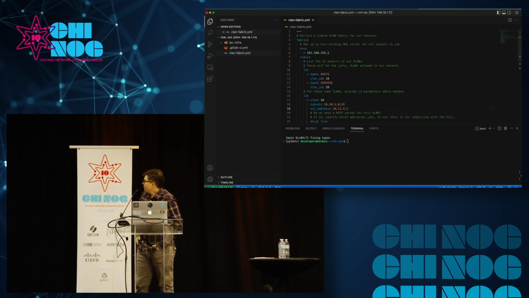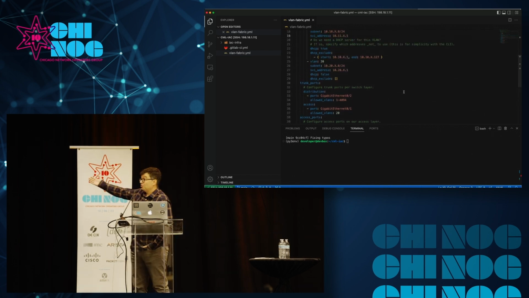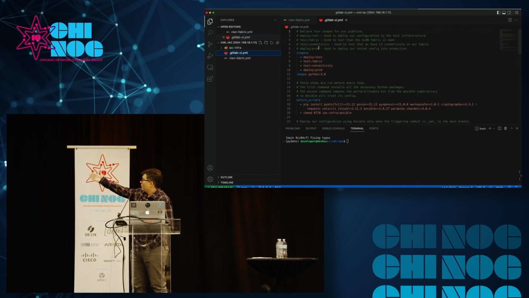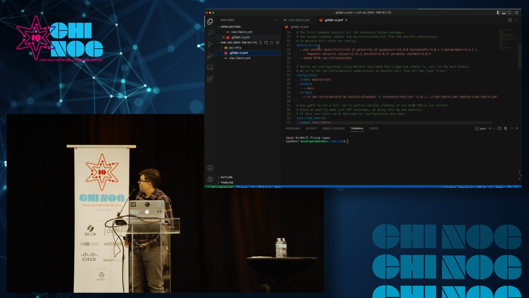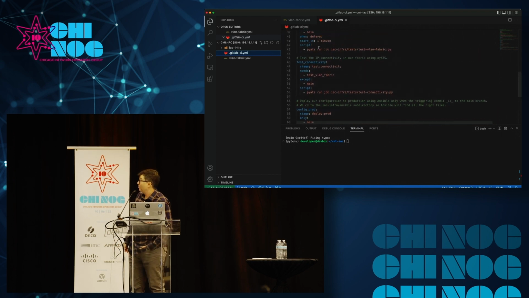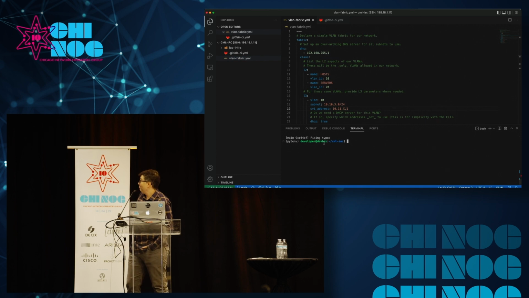So here's our demo. Here's our VLAN Fabric, that abstracted version of the config. This is what you're going to get if you decide to clone this repository. We have our pipeline. A wise man once said CI/CD is nothing more than just bash scripts tied together with YAML files, and that's essentially what this is. This is what's going to drive our deployment.